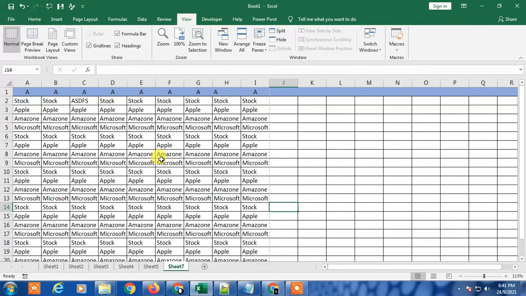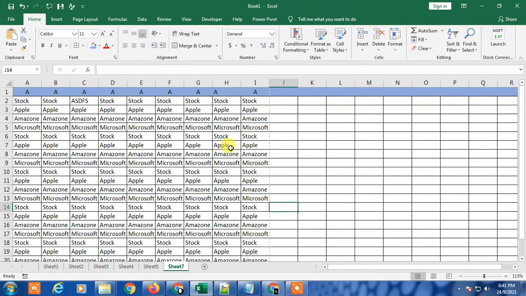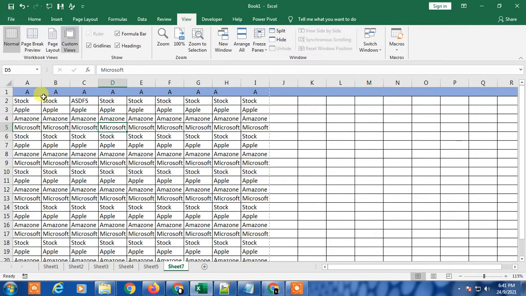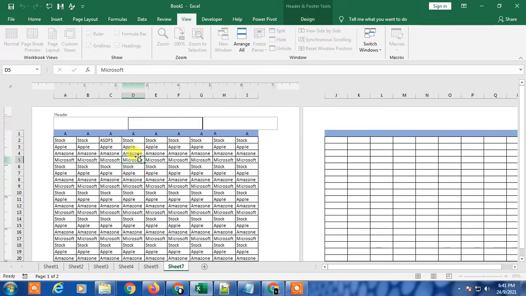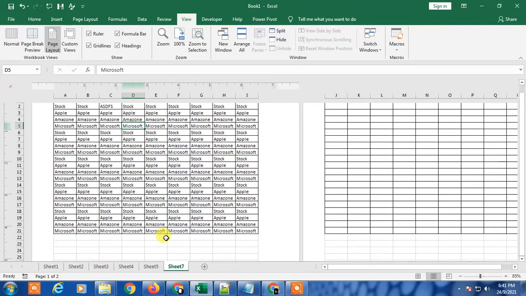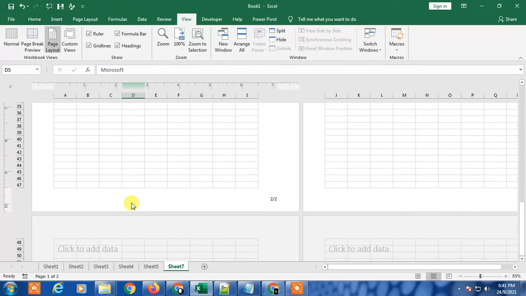So guys, here we are. This is my Excel sheet, and first we need to change the view. So just go to View first, and here you can see Page Layout. Click on Page Layout. You see the page layout, so click on the top to view the header. In this video I'm going to show how to add the footer. Just click on the footer anywhere to view the footer here.